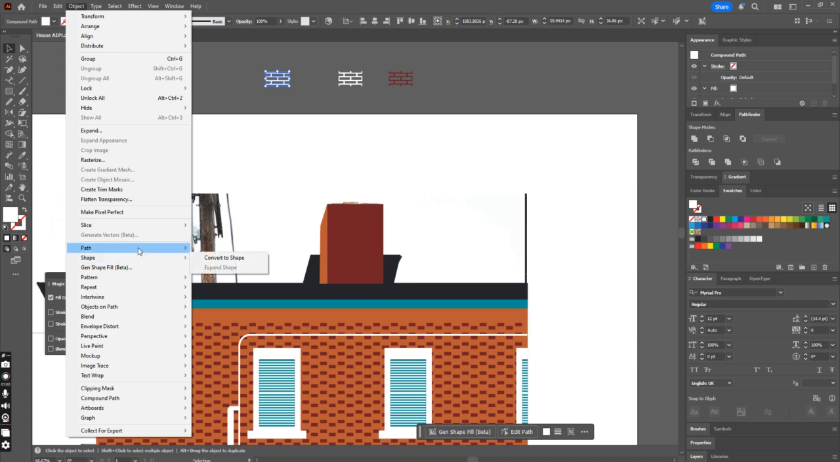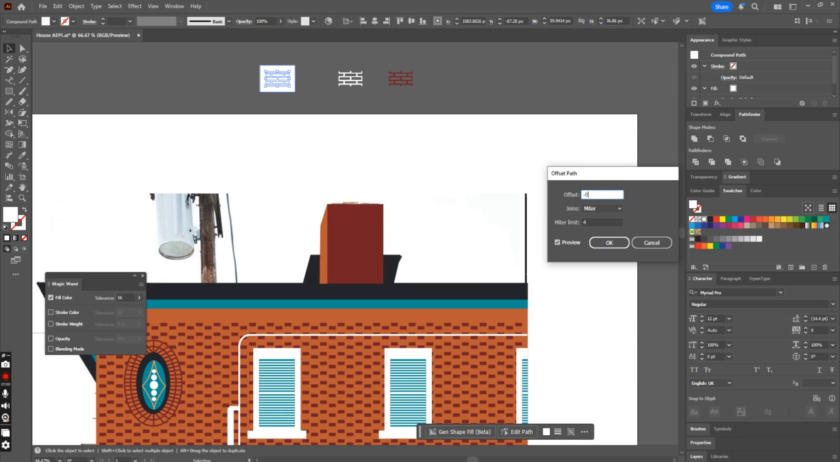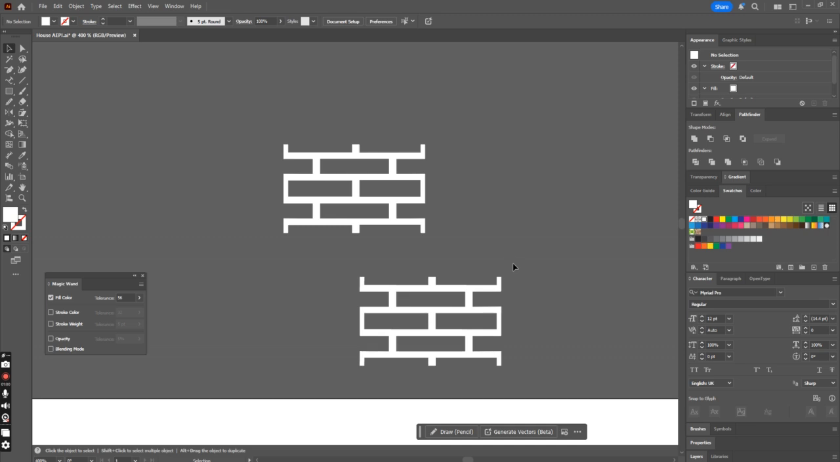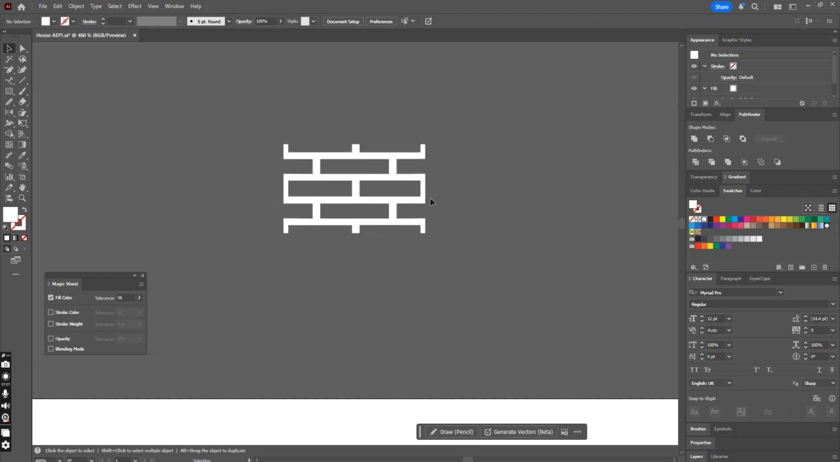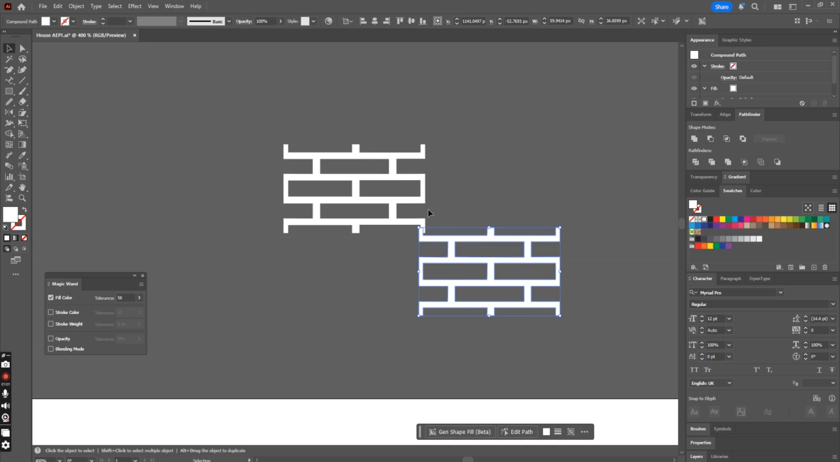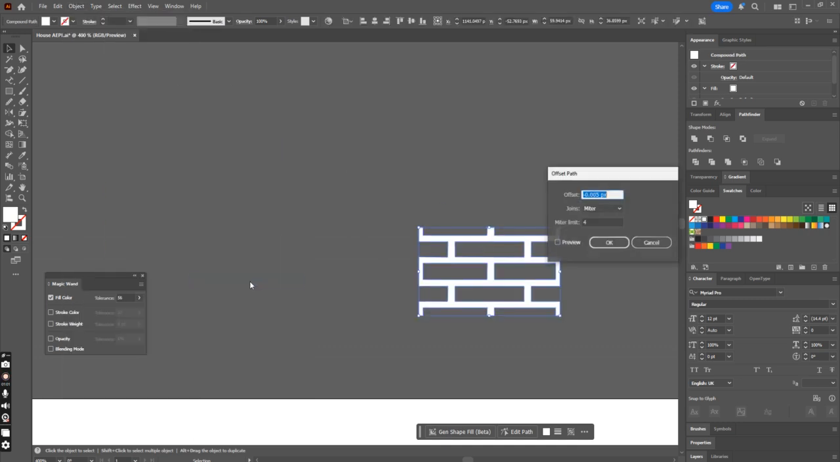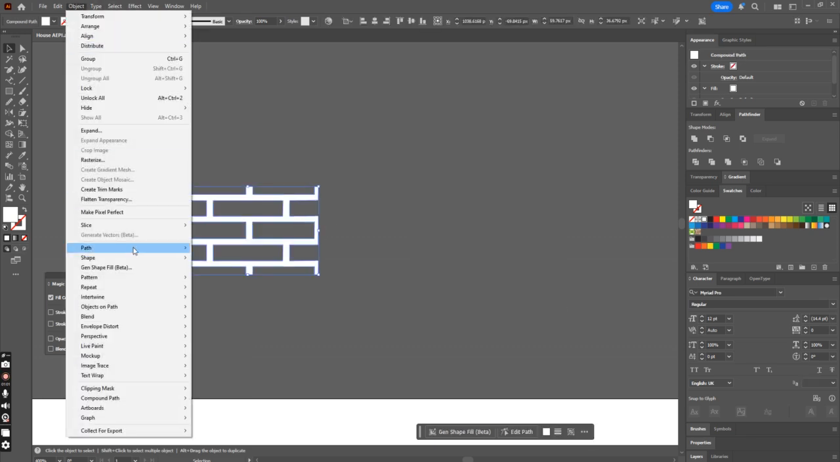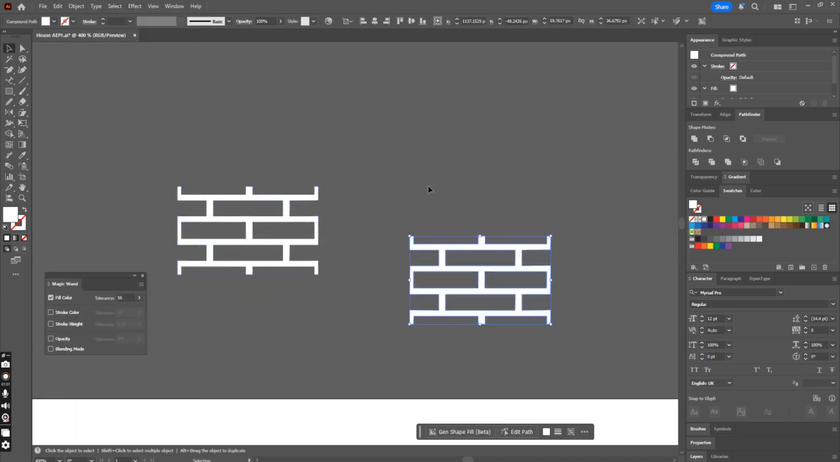Making a copy of it, Object, Path, Offset Path, and this time I'm going to use 0.005. So it will make a slight change that is really visible to us. Object, Path, Offset Path, minus 0.05, 0.09. Let's try and get the thinnest version of this. Again doing Object, Path, Offset Path, and this is the one.